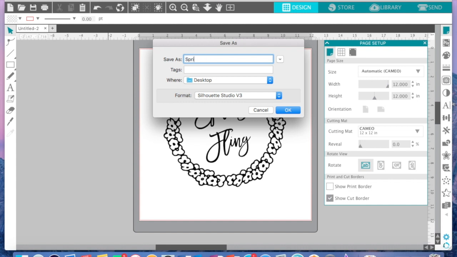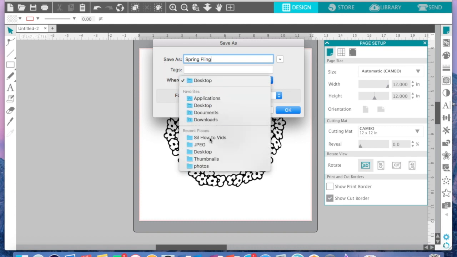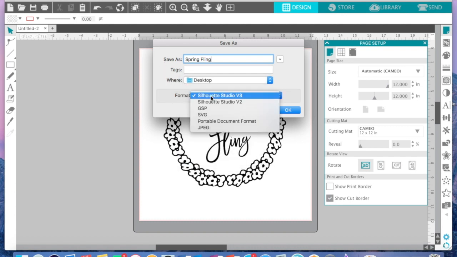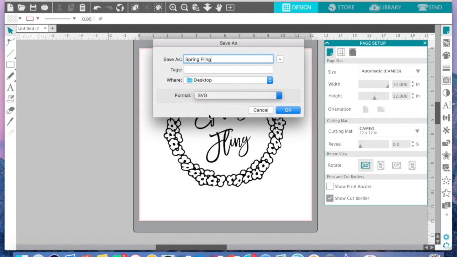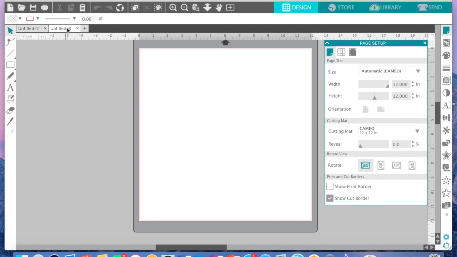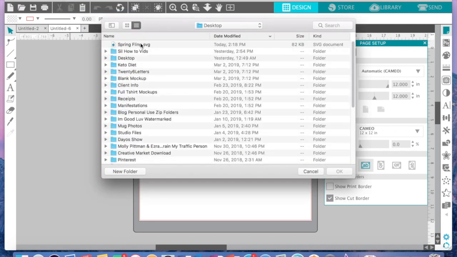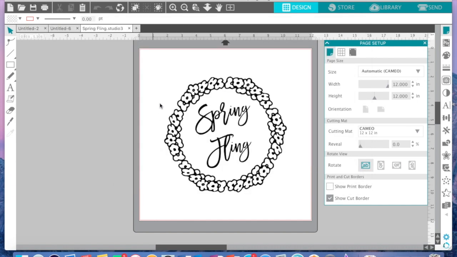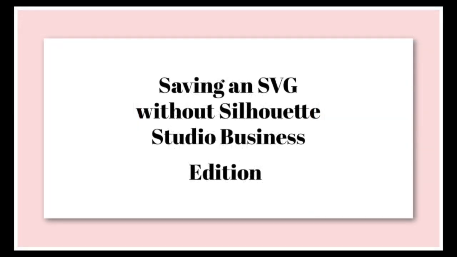You want to give your file a title, select where you want it to go, and then change the format to SVG. Select OK. And then we're just going to pull that file up. And there you have it, guys. In just a few simple steps, you have successfully saved your file as an SVG with Silhouette Studio Business Edition.